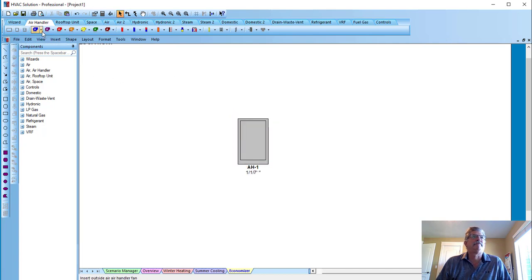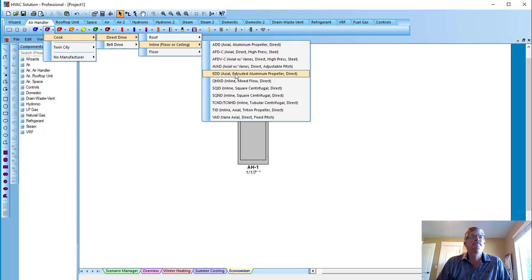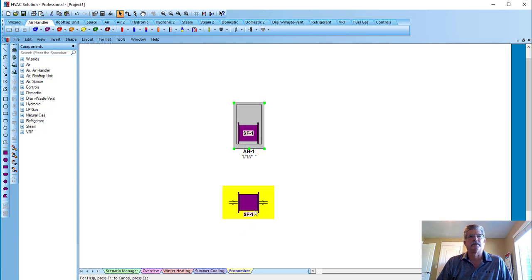I'm going to start with a fan. You'll see there's about 7 fans there. Blue is outside air fan. Purple's kind of a supply return fan. We'll go with the Cook. We'll go with the inline SQID Cook. Put that in. And then you'll see we get another component. That's for my airflow diagram.